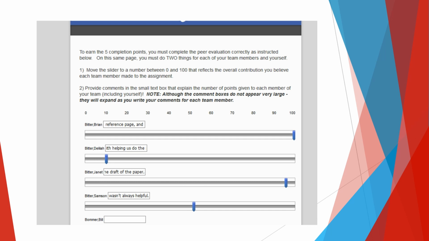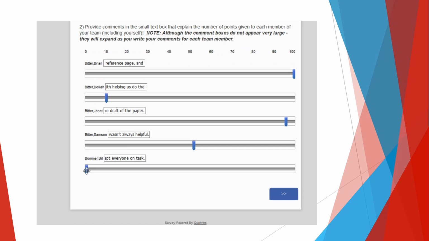So then we have Bill, who was very helpful, always on time. He led the group throughout the assignment, and he kept everyone on task. Bill definitely deserves a high score as well. So I'm going to give Bill 100%. Now, you don't have to give your members 100. You don't have to give them a 0. Just fill what you think that they deserved on the assignment.